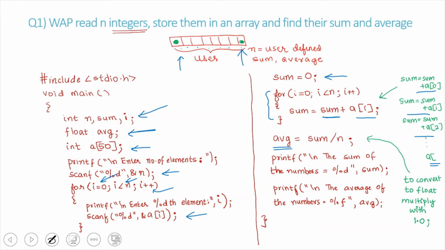Average is a floating point number. So some compilers may not support that since sum and n are both integers. So in order to convert that into float, you can either use type conversion or you can multiply it with 1.0. So you will get the average as a floating point number. Then we can print both sum and average.